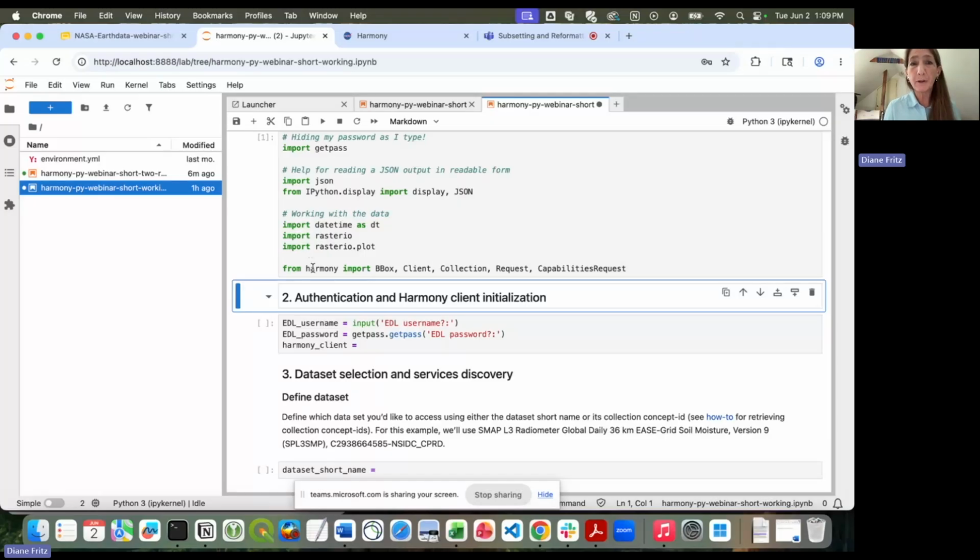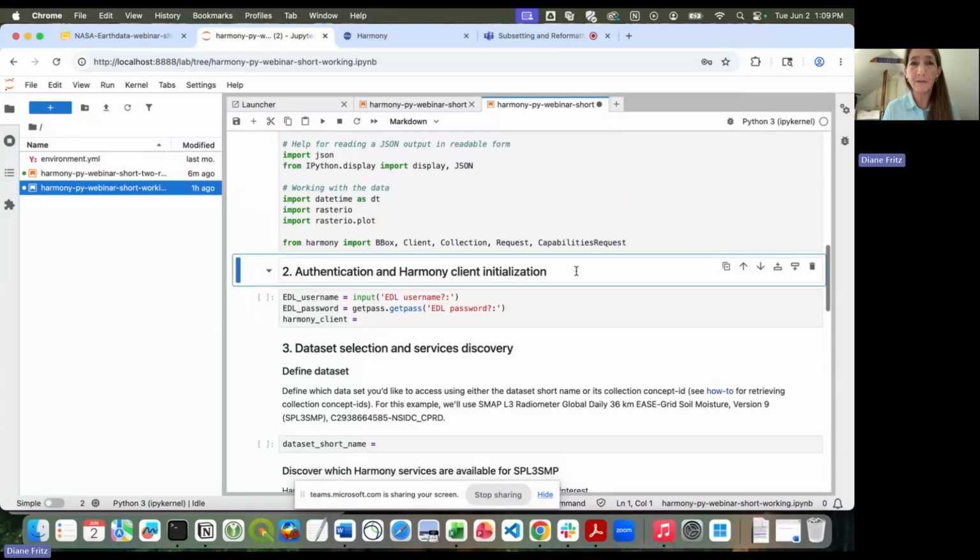But here's the important one from Harmony. We're going to be using the bounding box, Client, Collection, Request, and Capabilities Request functions in there, and I'll show you how to do all of that.